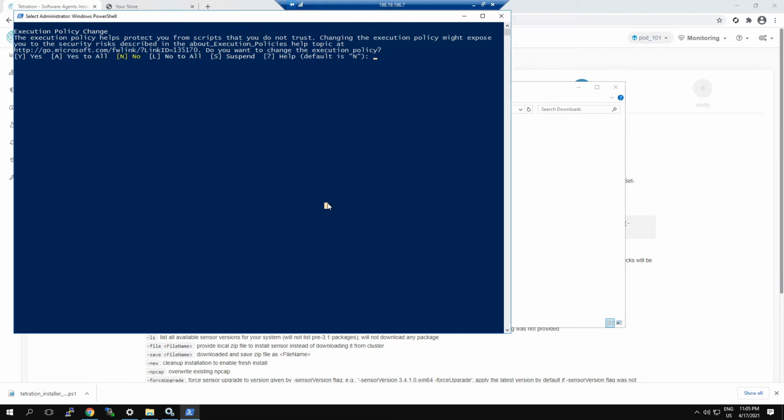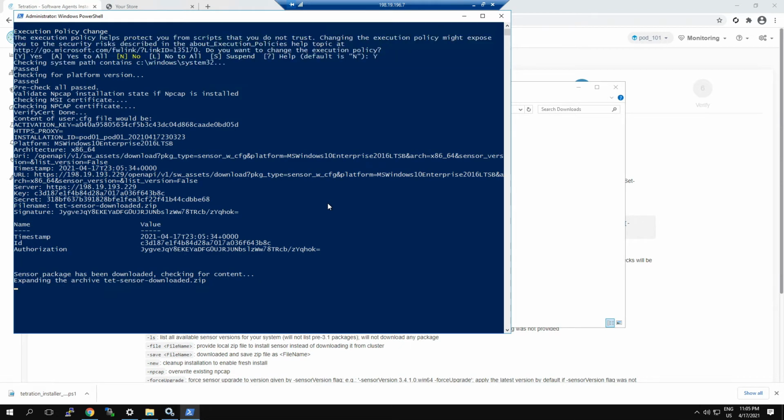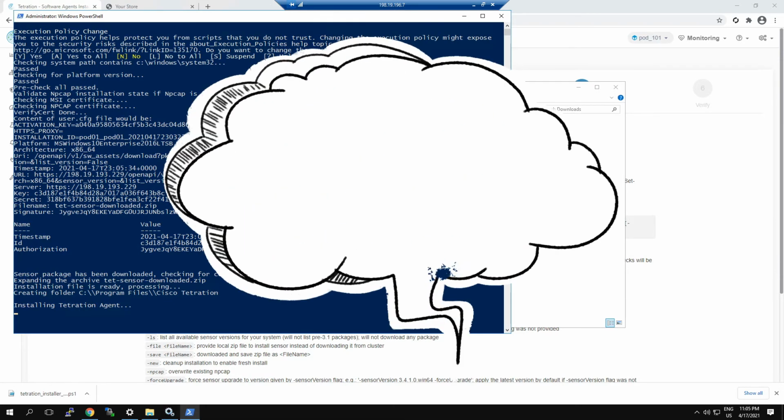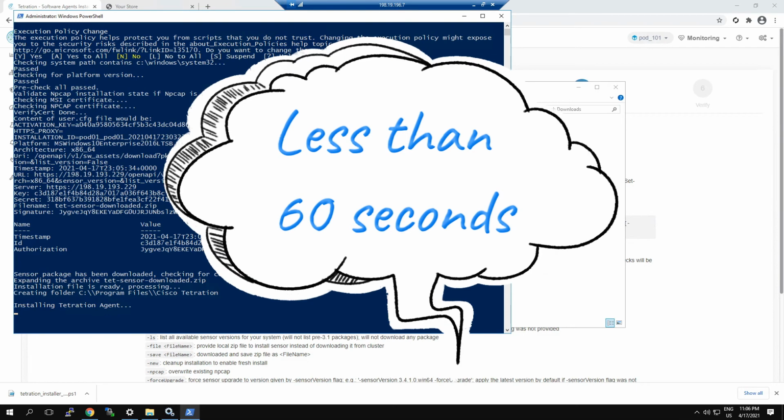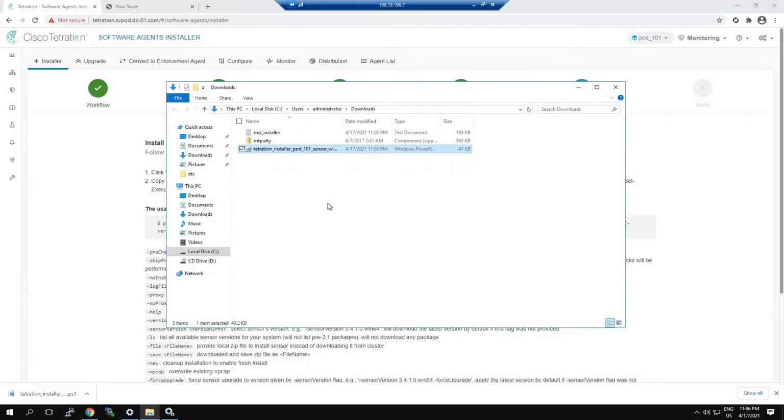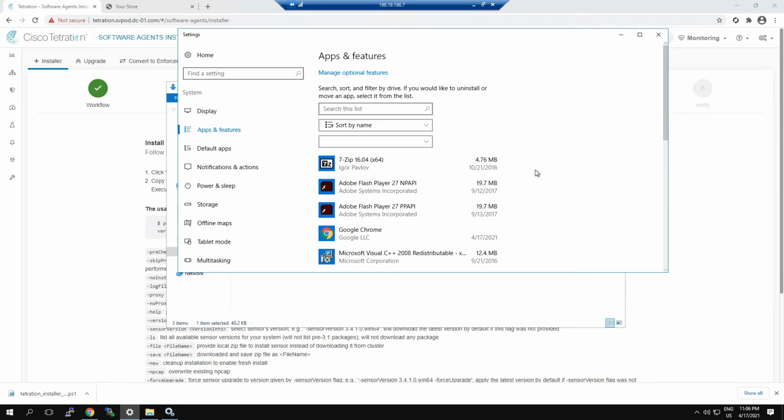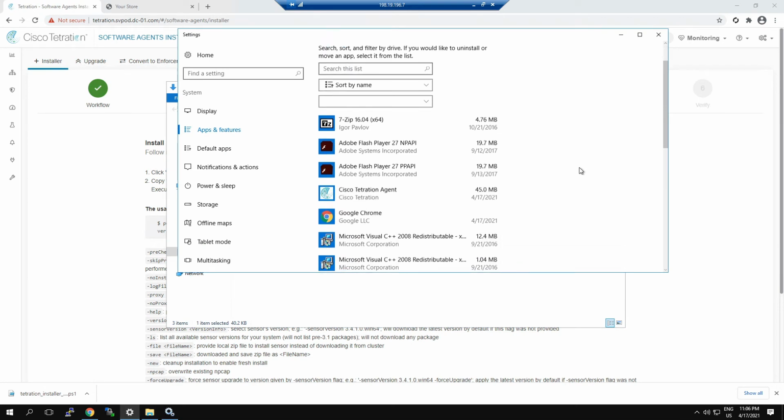Once it does this, it talks about changing the execution policy. We'll hit yes, and the installation starts. Now, this only takes a few seconds. So I think the total seconds for it to completely install and actually start sending metadata. Watch, when I go into the client here, we're already going to see data. I found this crazy fast.